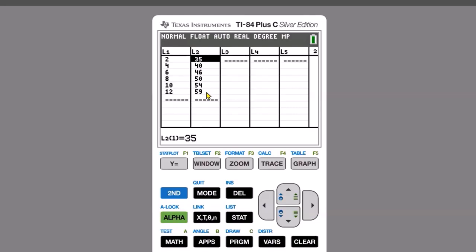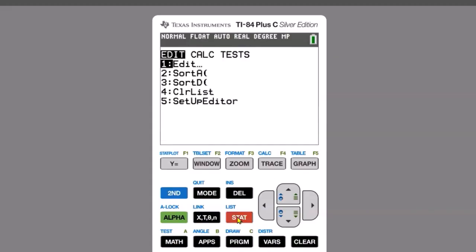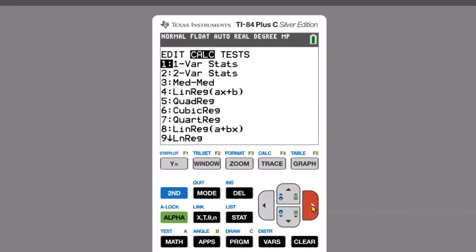Once you have the X and Y values in L1 and L2, we're going to go back to stat. We're going to scroll to the right where it says calculate. And again, a lot of these are used in statistics, but we're looking for linear regression. You may see the AX plus B and the A plus BX down here on 8. Really, they give you the same information. So this is like MX plus B format.